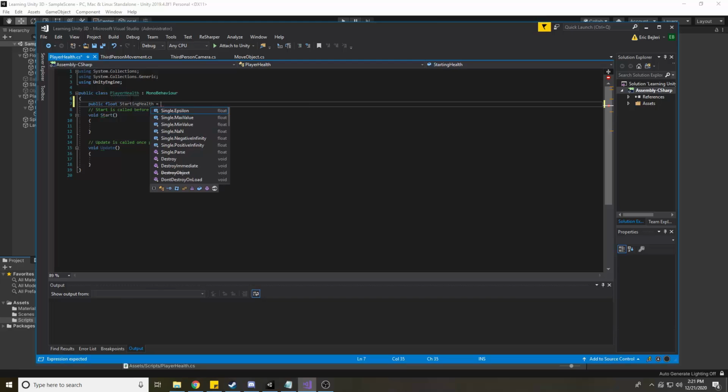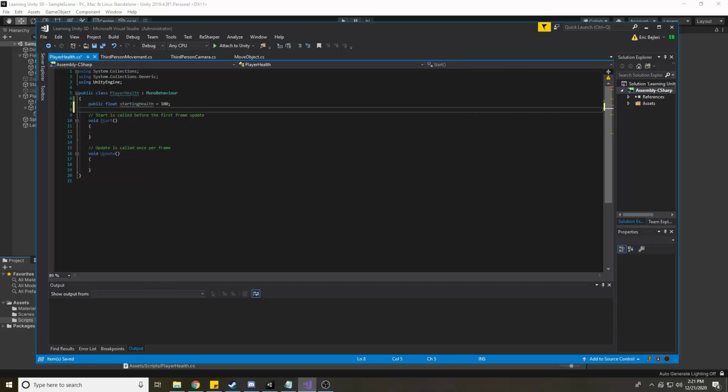And I'll make that equal to 100. Lowercase that, we do camel case here. So we've got a float, that's our starting health, right? And we don't need Start or Update right now. We don't need either of those two API calls. So we have a health amount here in the script.